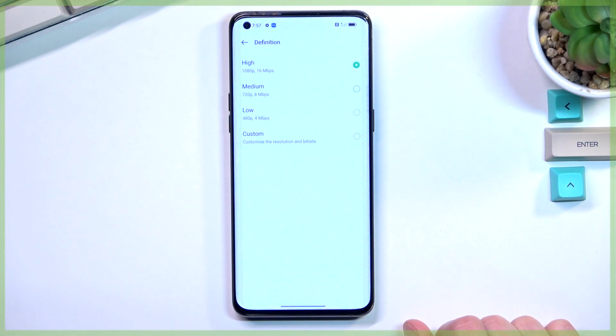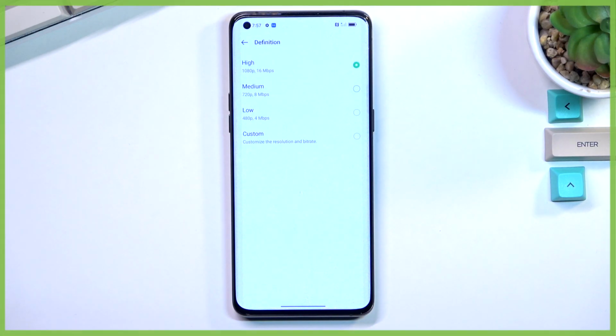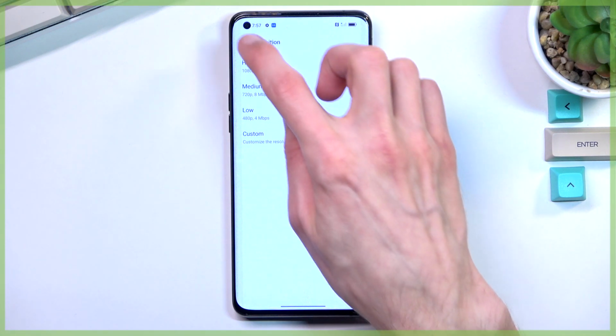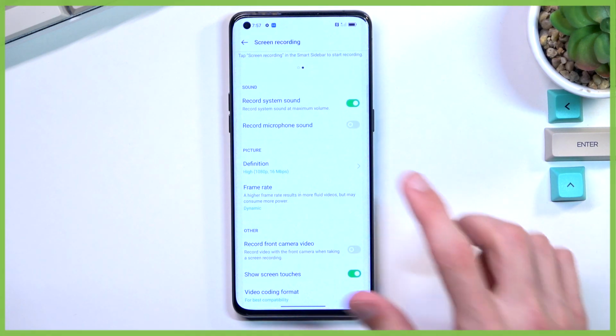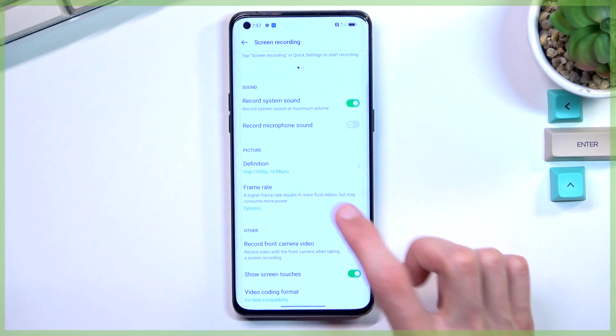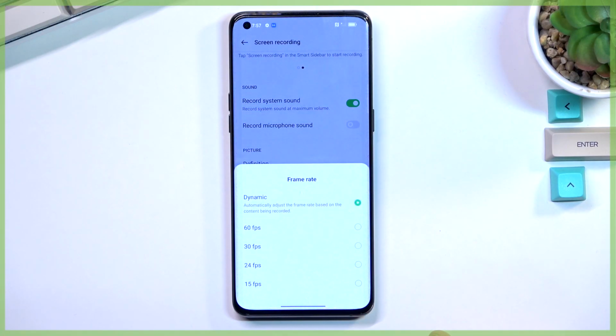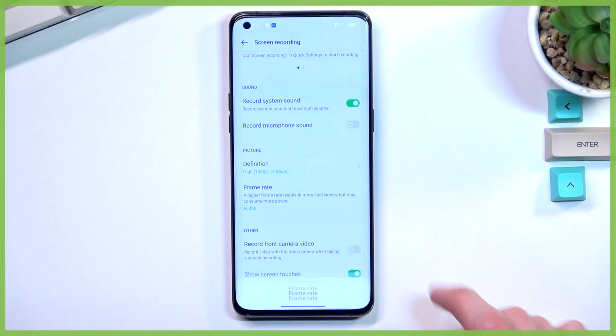This will give a much sharper image compared to the 720p, which will be pixelated on majority of like the typical computer screens and even phones, to be honest. So this is one of those things that I recommend changing. Then we also have frame rate. It is set to be dynamic. I would probably change it to 60.